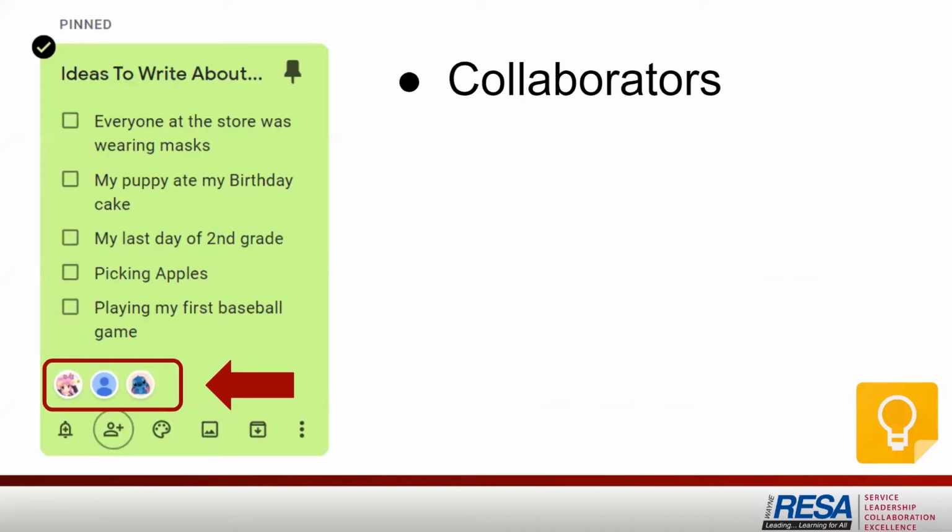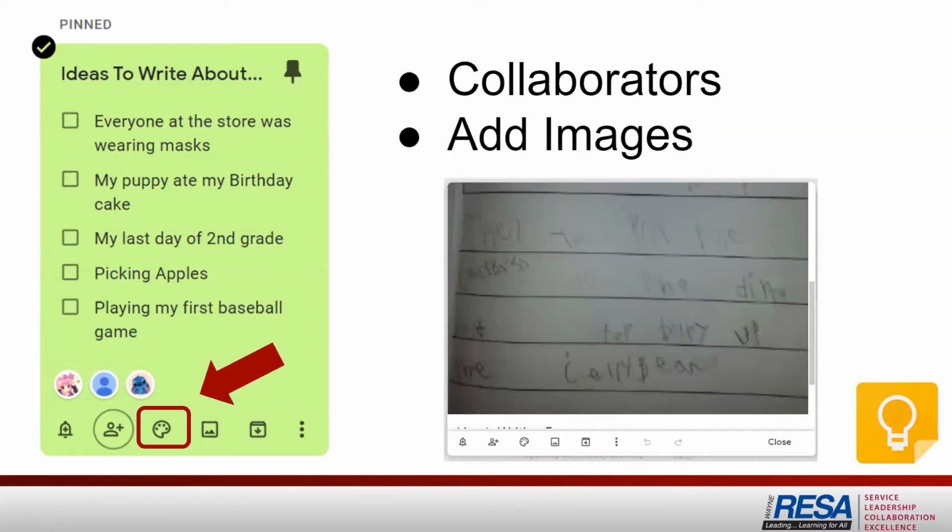So this is one helpful tip to actually keep the students engaged in writing: have them make a list of different stories they might like to write. Within that note, you can add collaborators, so you can share your list of ideas with mom, dad, a friend in the classroom, or your teacher. You can see here that those collaborators show up at the bottom, so this particular note has been shared with 3 people. Another thing that you can do within Google Keep is actually add images to the notes themselves.